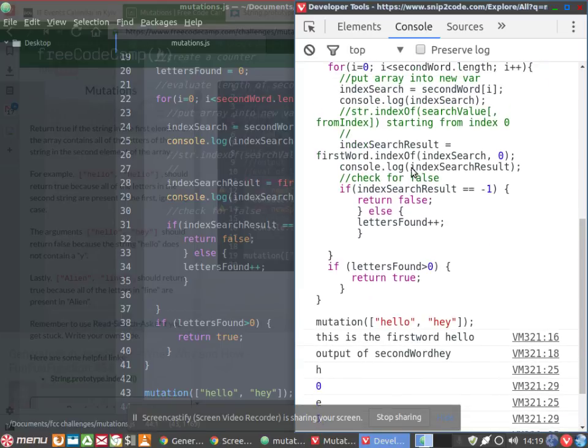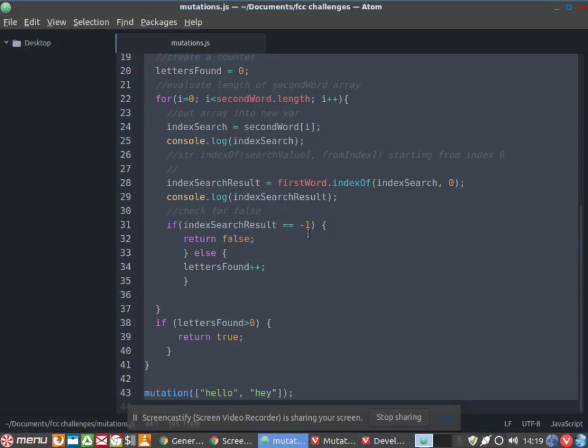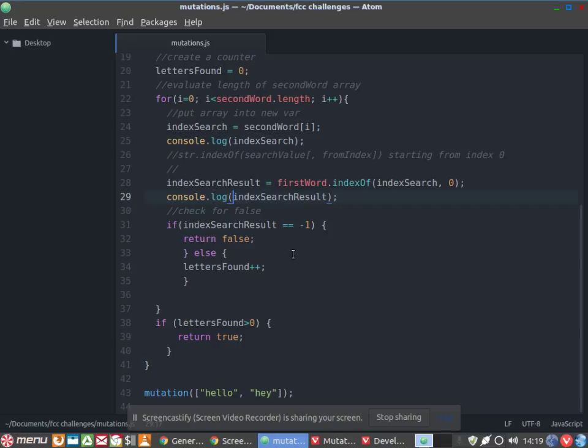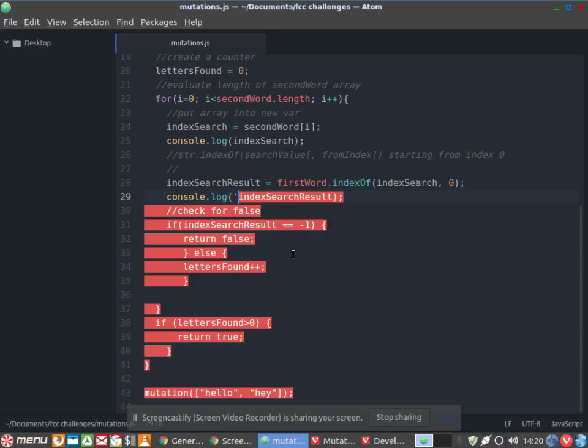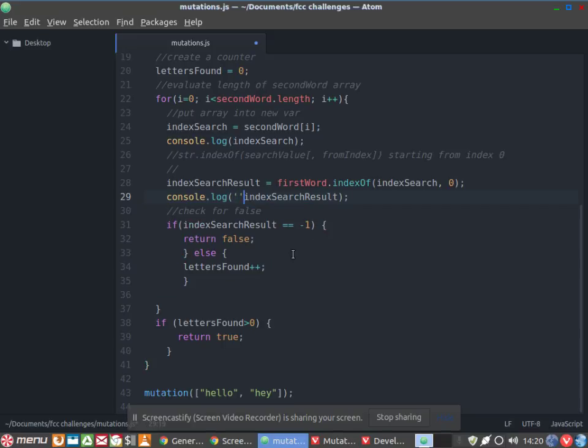Let me add a note so I can see what's going on. Console log, index search result. This is the index search result. I love the auto completion in Atom. It's very handy.